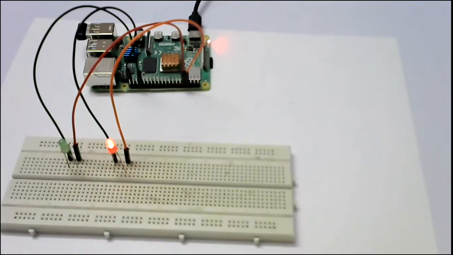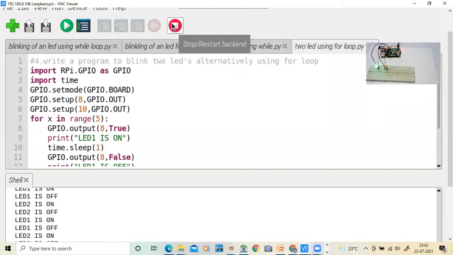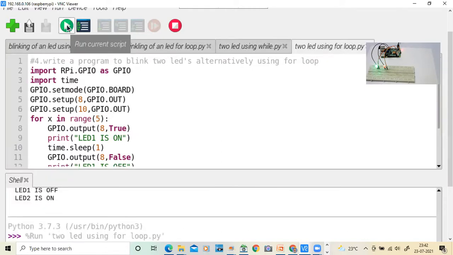Okay, so you can see now. Come back to our program. Similarly, you can observe the while loop also. Let me stop this one. Now similarly observe the for loop also. We mentioned that range is 5, so that means only 5 times the 2 LEDs will blink alternatively. Let me start this one, run the program.